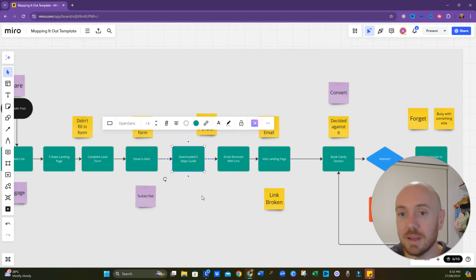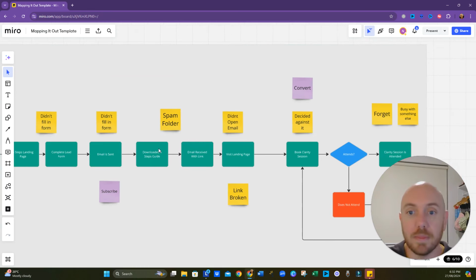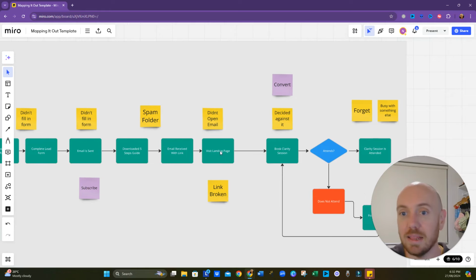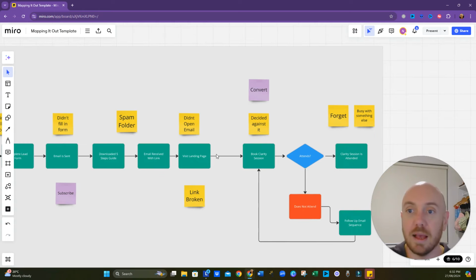And then after they've downloaded the guide, do they receive the email? So the follow-on emails from that, usually after a lead magnet, you'd want to send like 5 welcome emails, nurture emails, saying, hey, checking in, here's more stuff I have for you. And do they receive that? Do they open that email? Maybe they don't. So maybe we want to send more if they don't open it. And then again, they go to the landing page and they have to fill out another form here to book in. So we can see the steps of what's happened and where it can go wrong.